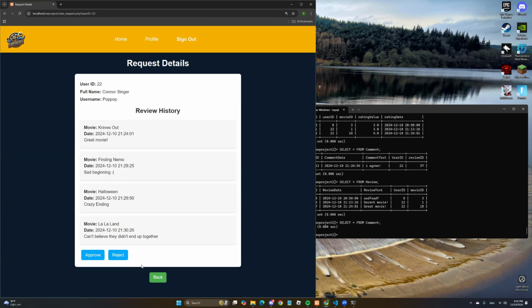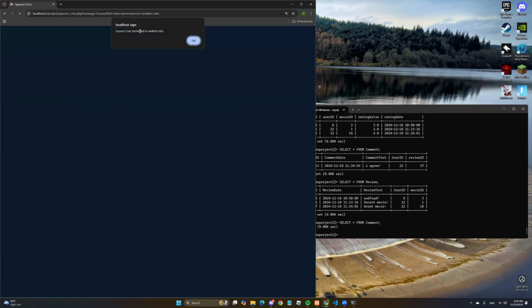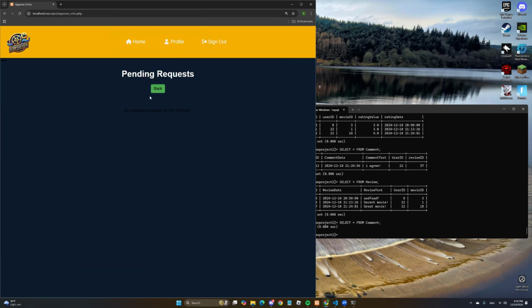If it's not, the admin would have the ability to reject, which would just update the status to rejected in the database. However, if they were to hit the approve button, the user would be updated to verified critic. As you can see, I hit the approve button and I get the alert box saying that the query was successful. If I hit okay and go back, it removes the request from the pending request page.